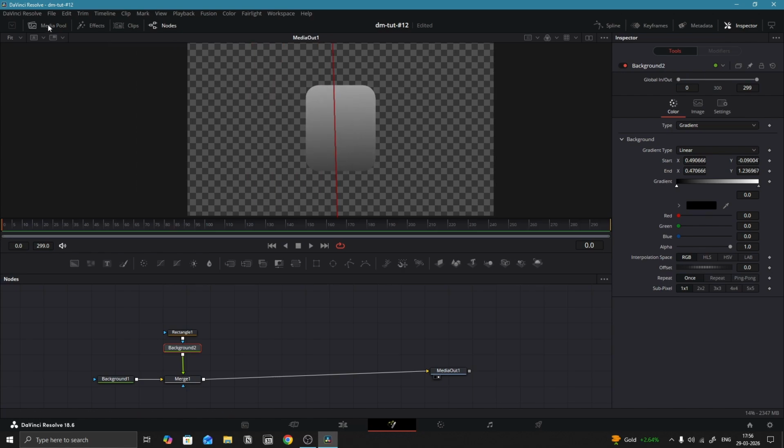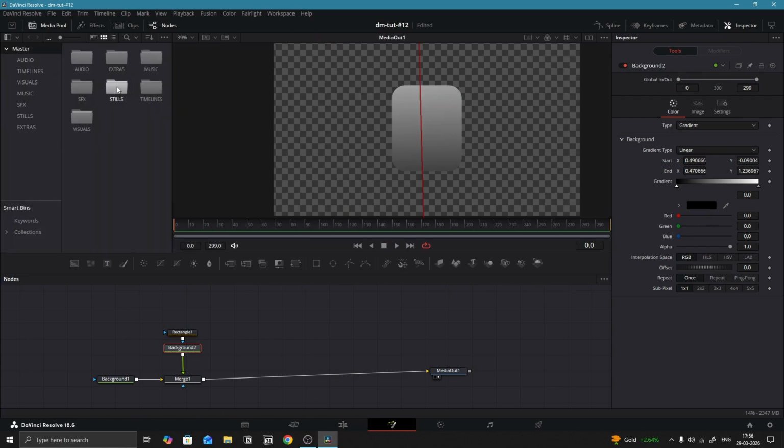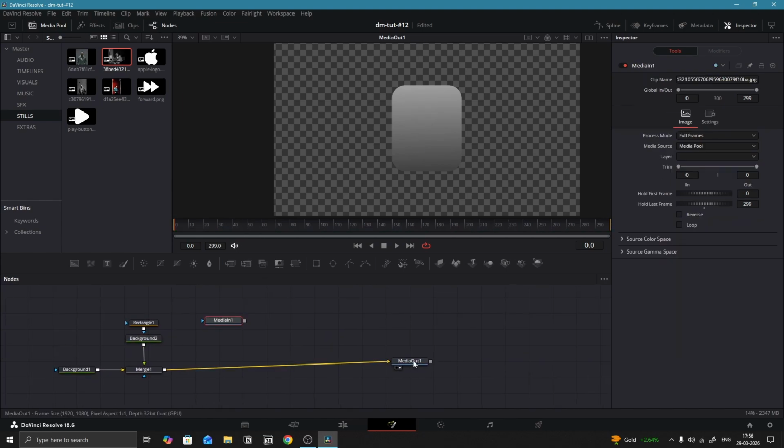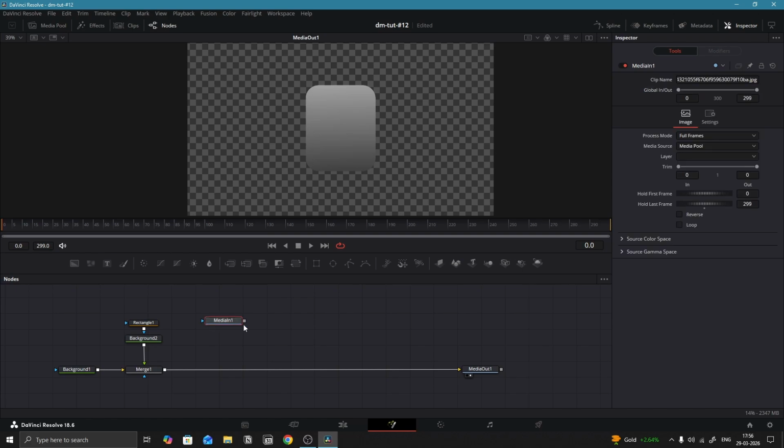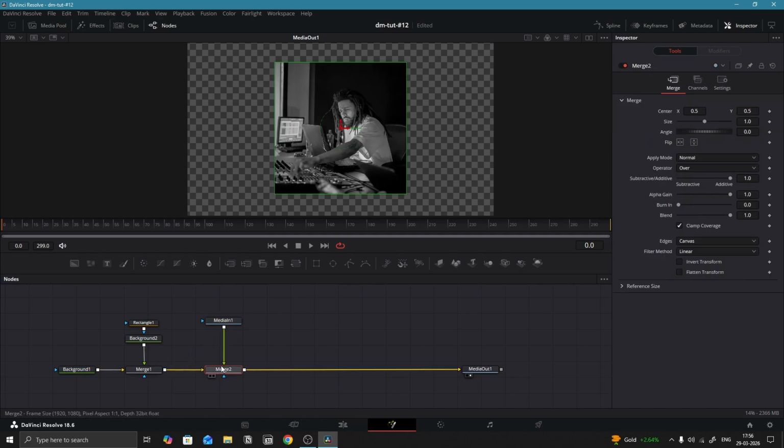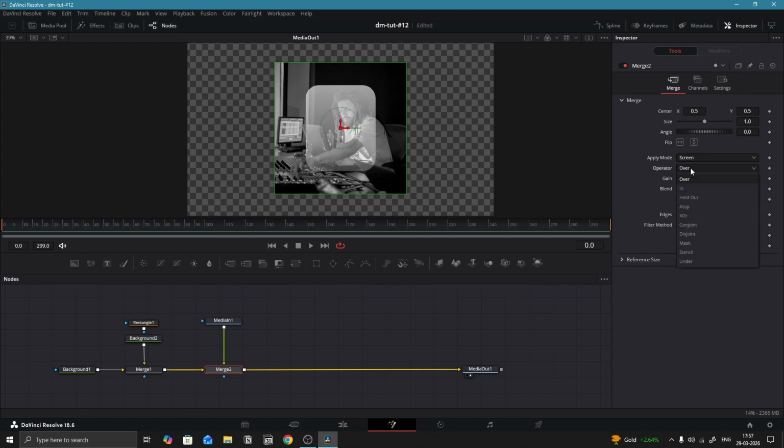And the next step is going to the media pool and getting in our image. You can use any image you want. It can be your image. And then we are going to close the media pool and merge this image. And now while the merge is selected, go to apply mode and change it to screen, then change the operator to in.